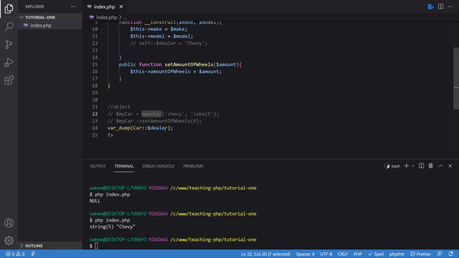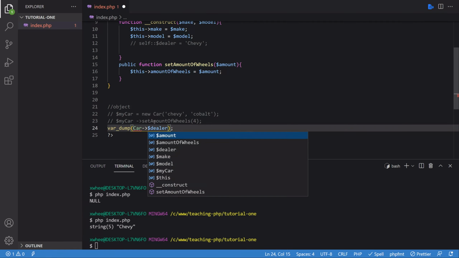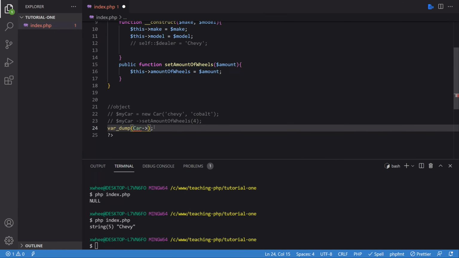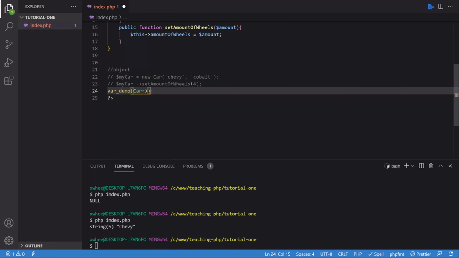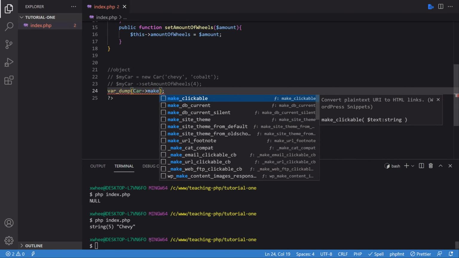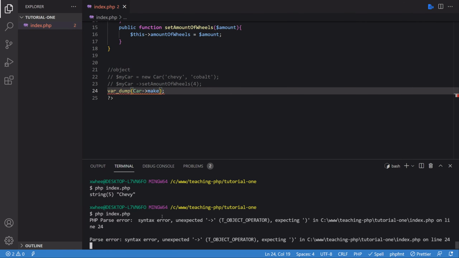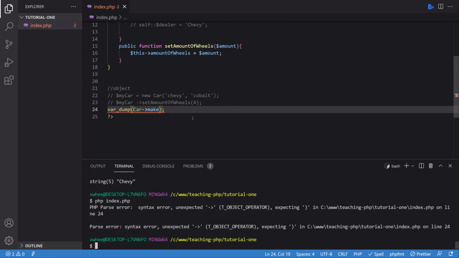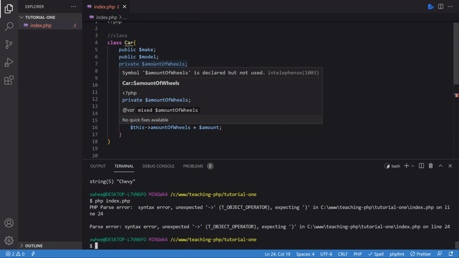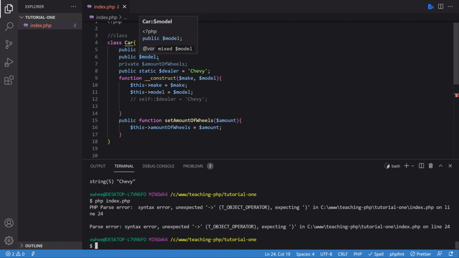If you try to access a property, you'll get something worse than null. So you'll see here we have car, and we're going to try to access, let's go with make. It's all red because it's going to give me an error, and the code will shut down because it's not possible to access a property. And that's why you might want to use static instead of a regular not static property in some instances.